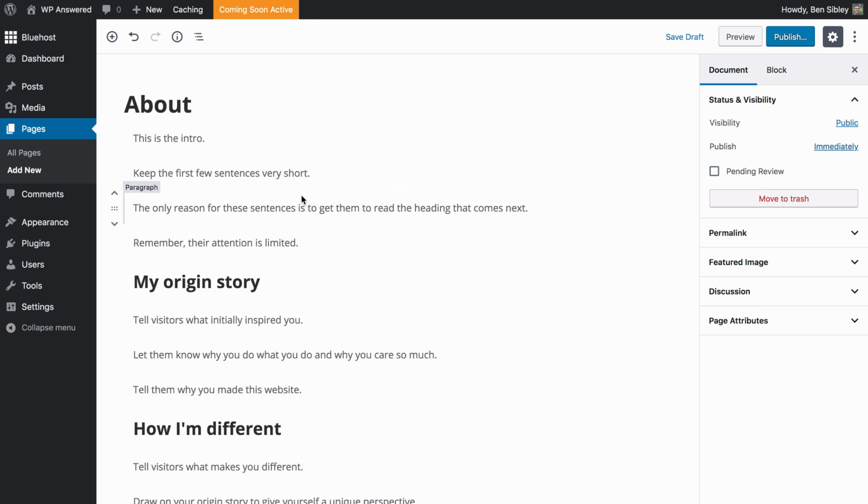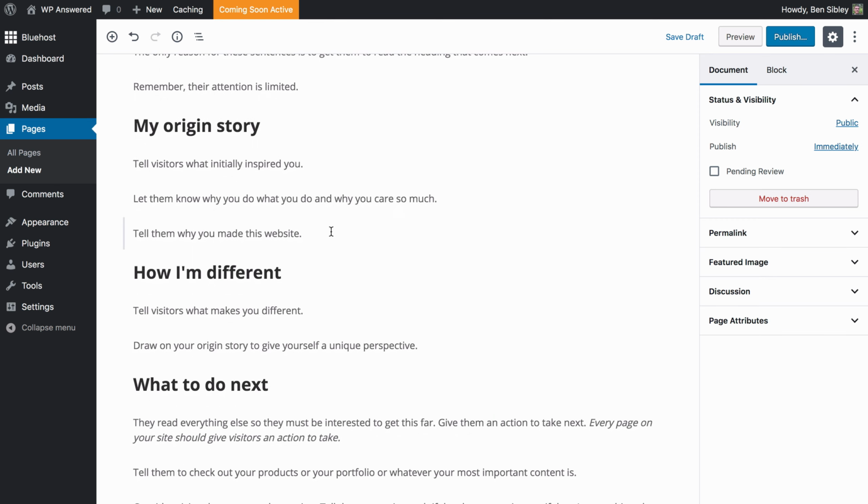First, in the Origin Story section, this is a great place to include either an old photo of yourself or a picture of something that initially inspired you. So far, you've only added paragraph and heading blocks. Images are just as easy to include.